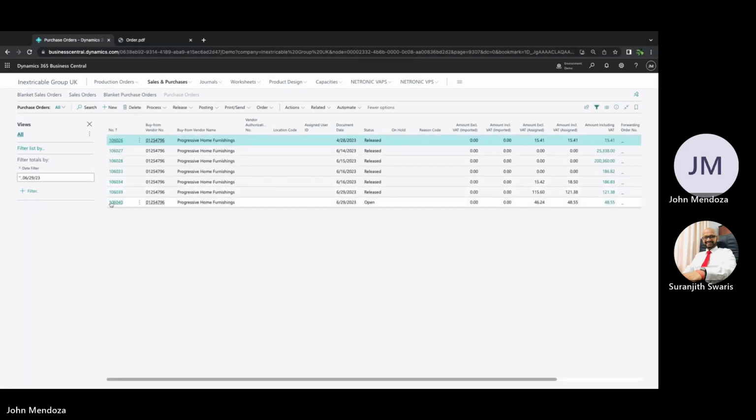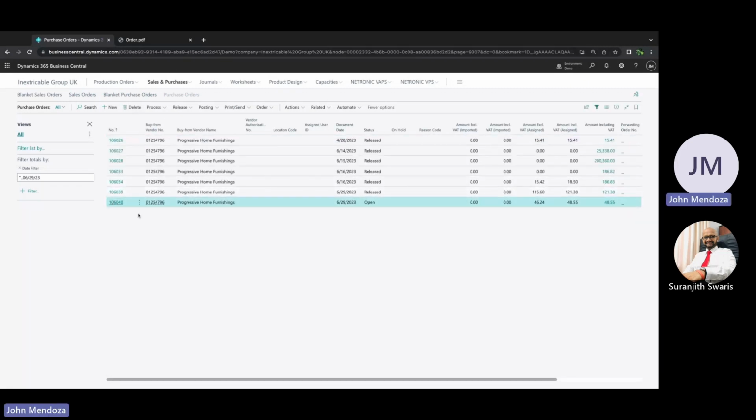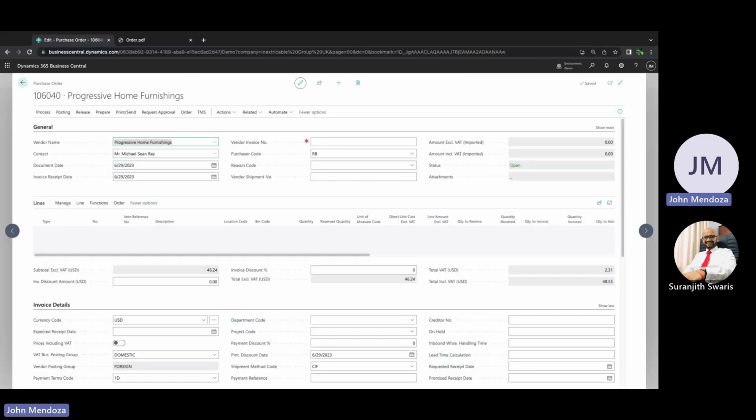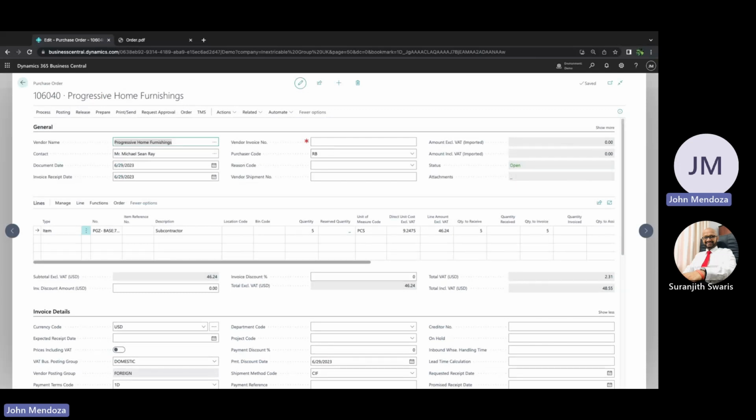You can see here 106040, my subcontracting order, and initially the status is open. If there's a workflow that we wanted to integrate within this setup, we can have it sent to certain approvers. At the same time, if there are prices that we're considering, so let's say 1 to 10 is approver, 11 to 20 is approver, that can be set up in the system as well.